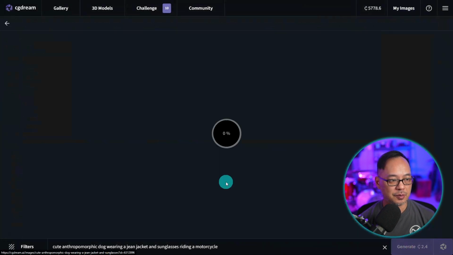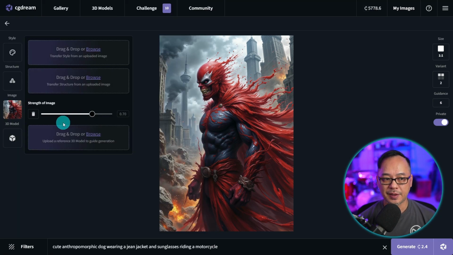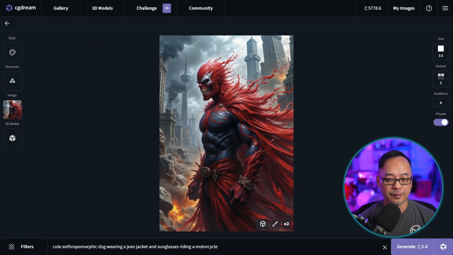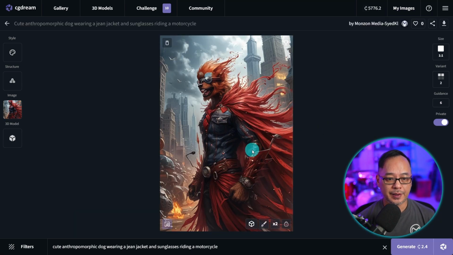The next one under it is reference image, so sort of like image to image. Let's use this image once again. And the strength of the image, let's put it up to 0.7 again. The lower it is, the less effect it's going to have. And the higher it is, the more creative it's going to be. And here's one of the examples with this anthropomorphic dog, but using the reference image that I uploaded.